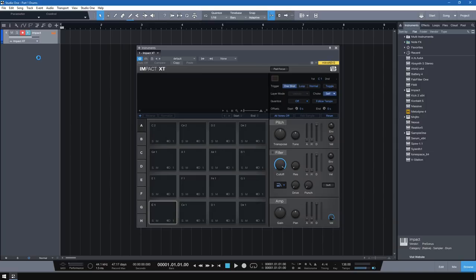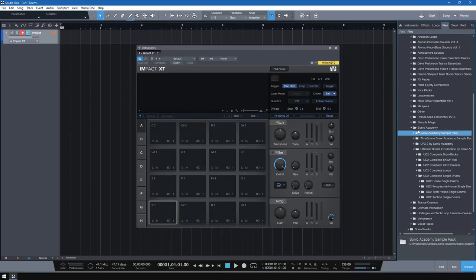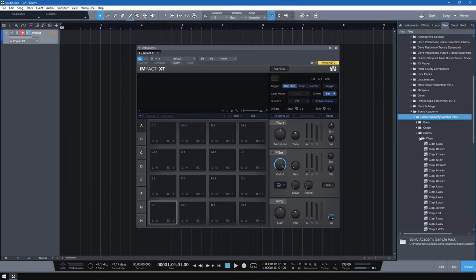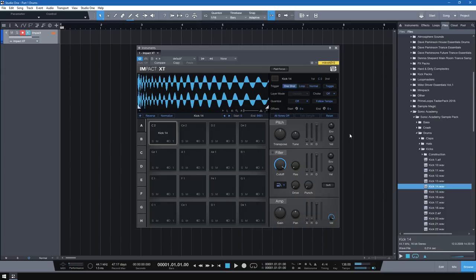So let's start with the kick. We go to Files in the browser, Sound Academy Sample Pack, and Kicks. So this kick has a bit of a click at the end of it. We can remove it simply by adjusting this triangle. You can see that it's gone.